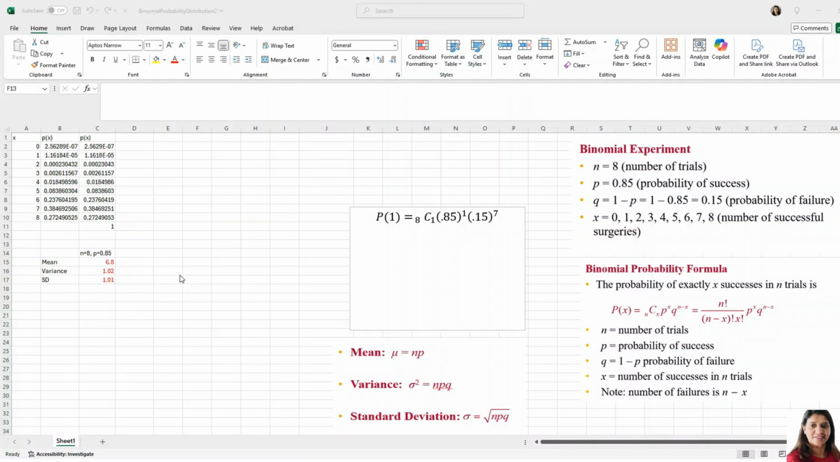Finally, we calculated the binomial probabilities manually and also using the Excel binomial distribution function. And we calculated the mean, variance, and standard deviation to analyze the doctor's expected success rate and also learned how to model the data using the binomial distribution. And this method allows us to quickly analyze binomial distributions for real world examples.